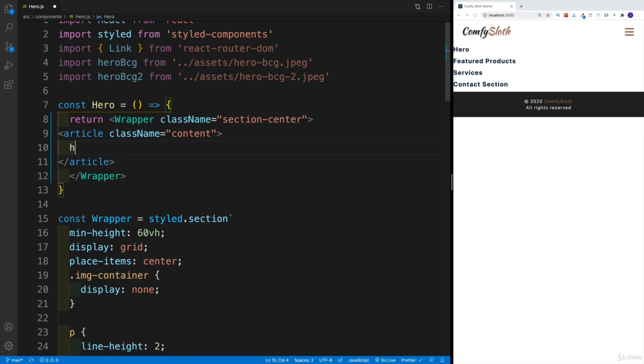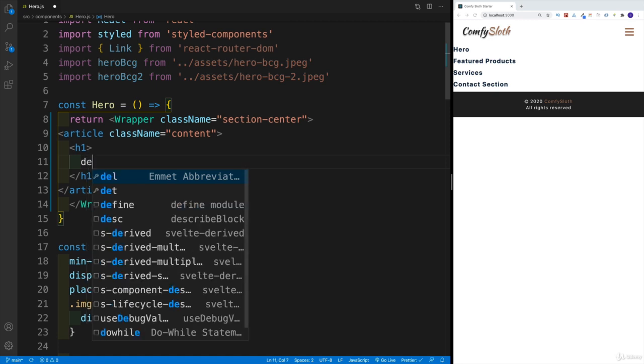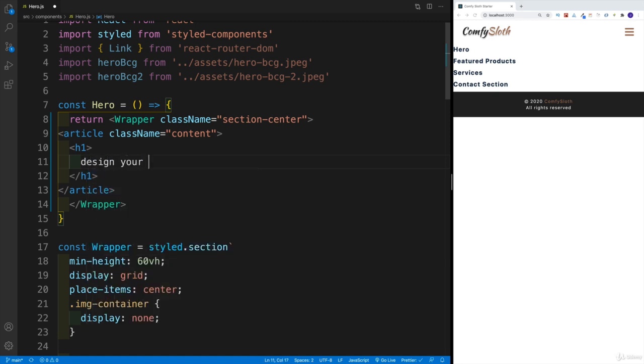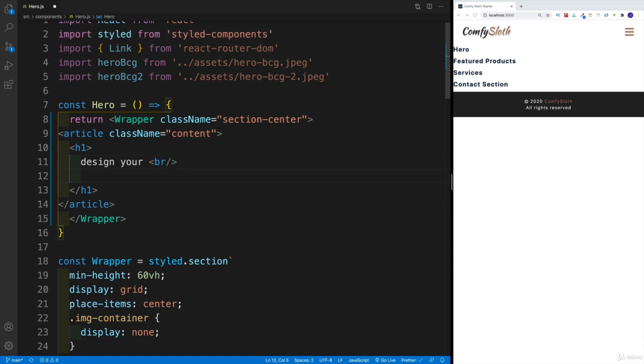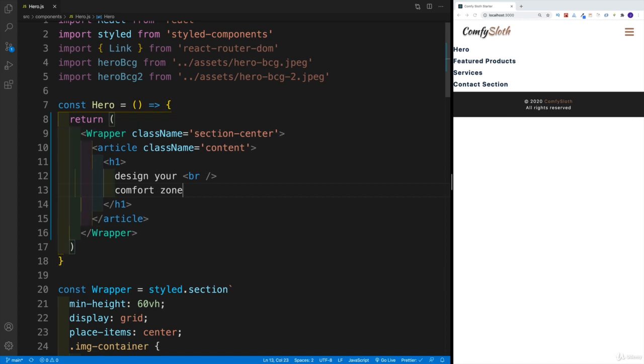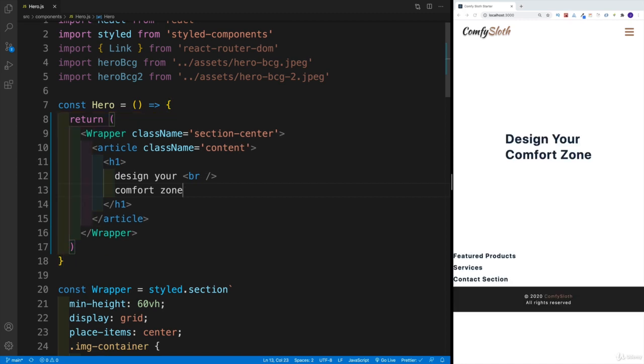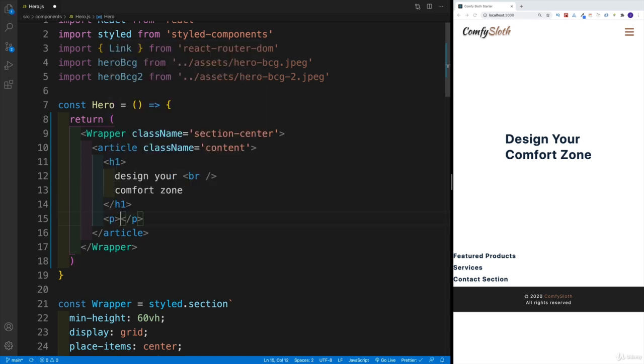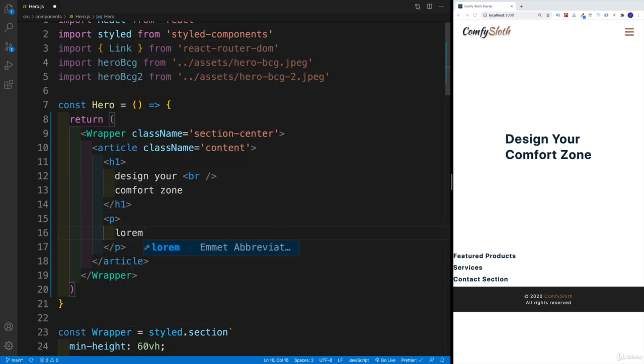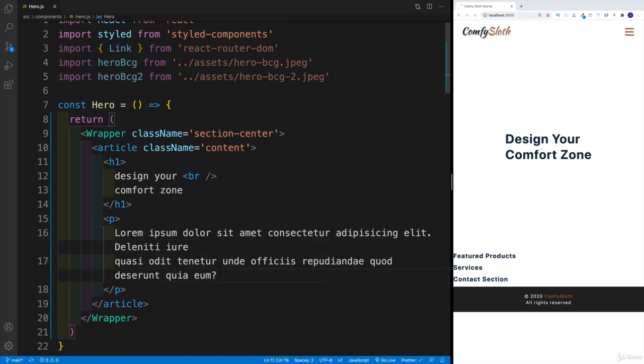And instead of the content, we're going to go with heading 1 here. And we'll just say design. And then your. And now I would want to get a line break as well. So I'll set up my line break element. And we'll say comfort. And then a zone. Let's save it. We should see something like this on screen. Beautiful. And then also I would want to add the paragraph here. And we'll go with lorem, I don't know, 20. Again, whatever text you would want to place here.